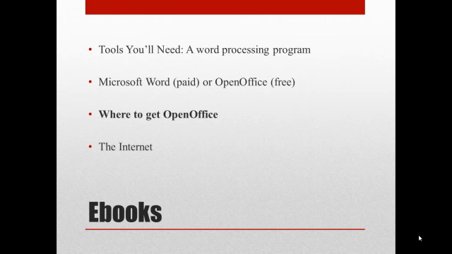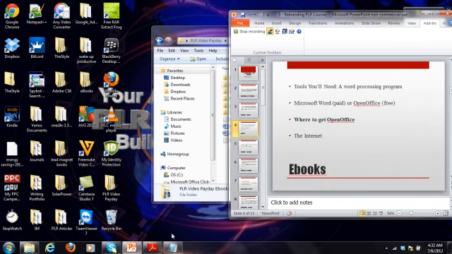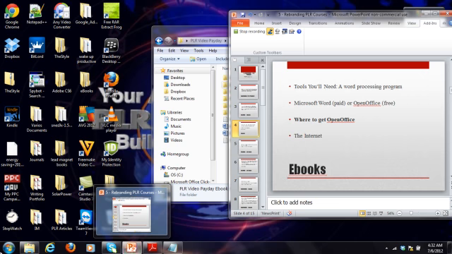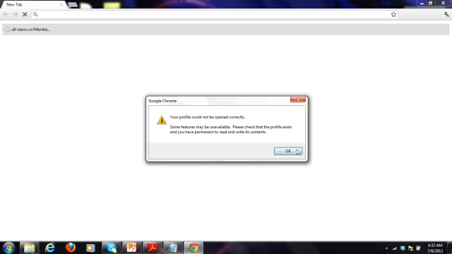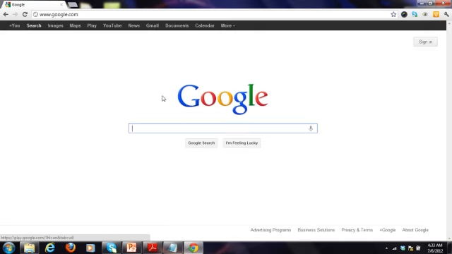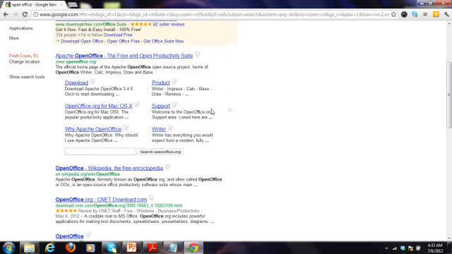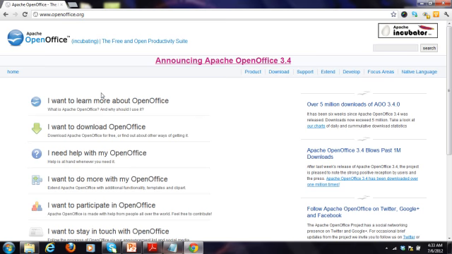So let's just go over for a minute where you can get OpenOffice from. So let's go over to Google Chrome and google.com. So type in OpenOffice. And the first result that you get is Apache OpenOffice at openoffice.org. So go ahead and click here.